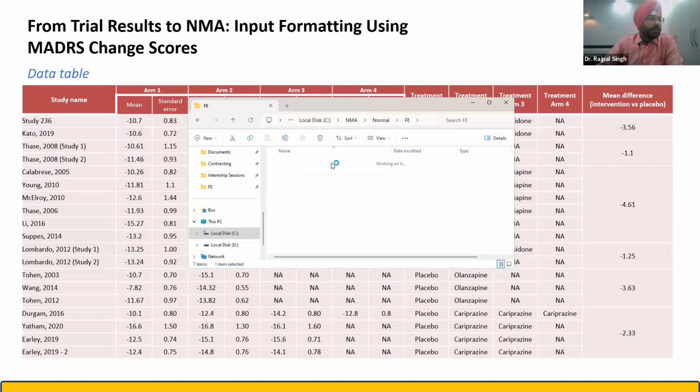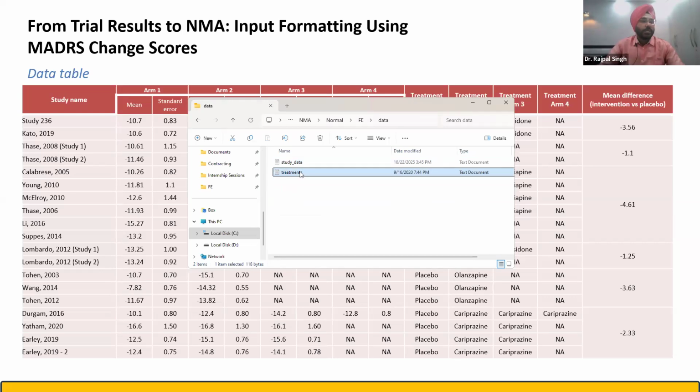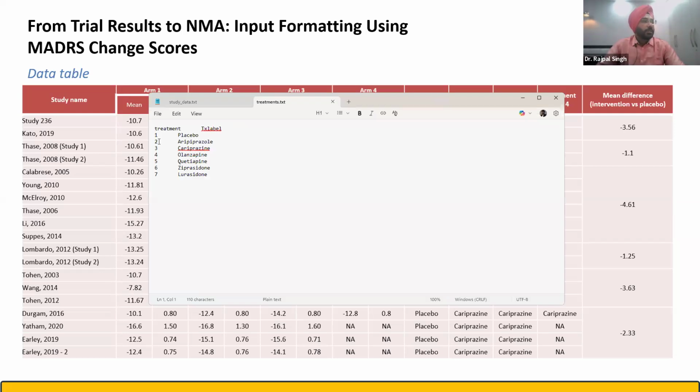Prior to the R script, how will we input the data into the system? We can use an Excel file as well, but let me show you. The same data has been transformed into these Notepad files. First of all, we will give numbering to the treatments. So treatment 1 is placebo, treatment 2 aripiprazole, treatment 3 cariprazine.